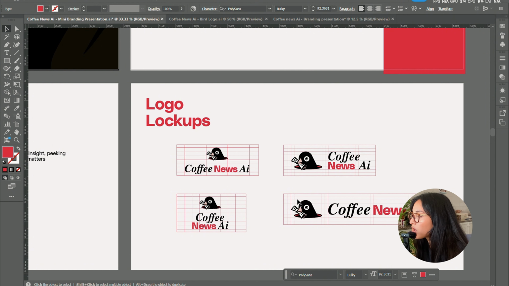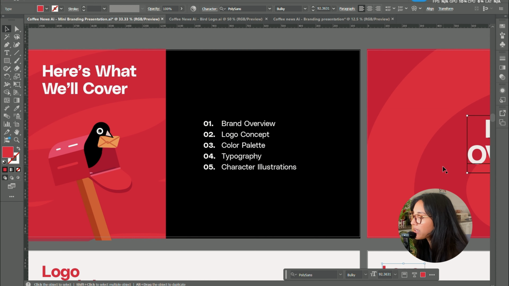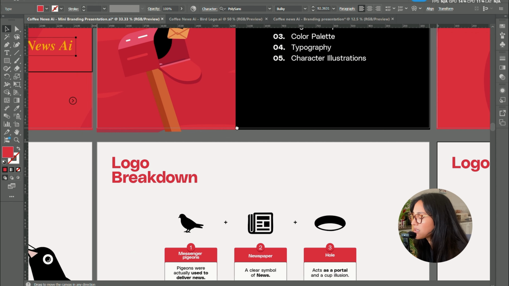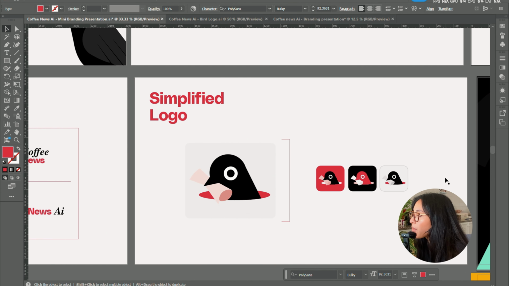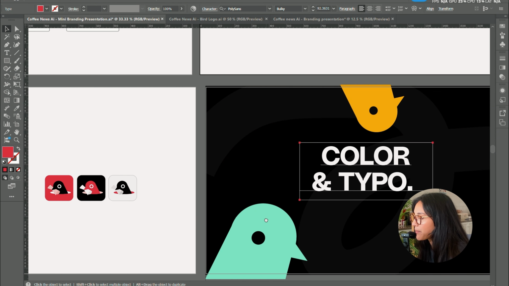So after a logo lockup, let's see what we have, logo concept. Then we have the color palette. So as you noticed, each breaking chapter will have its own slide. I forgot what the term is. Anyway, we're still in the logo lockups. And then I wanted to show the simplified logo when it's developed into an app.